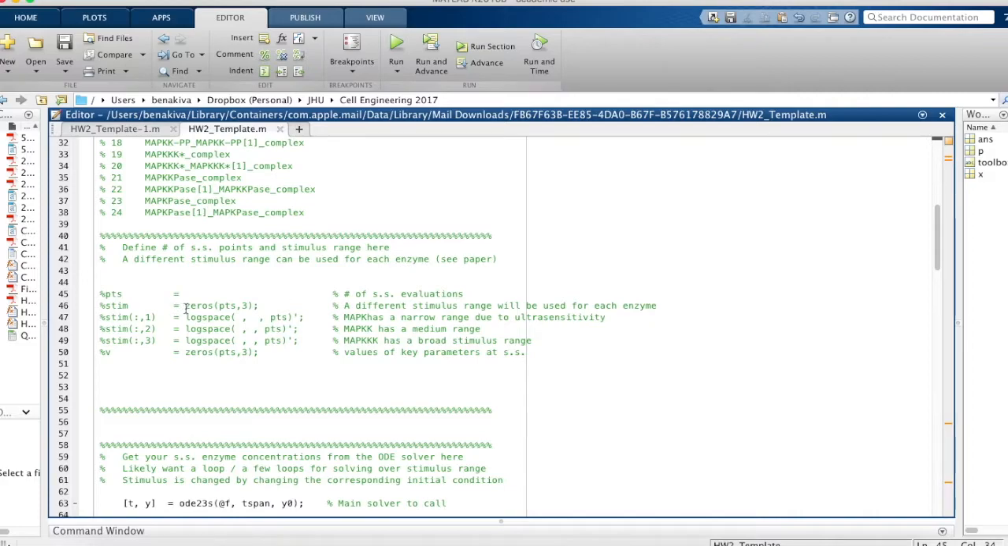And then here, if you're not familiar with this, this is basically just setting up an array that has points number of rows, and 3 columns, but is all zeros. So that's something that you'll see a lot where people initially will create an array of all zeros. So it's basically an empty array that then you can put values into later.